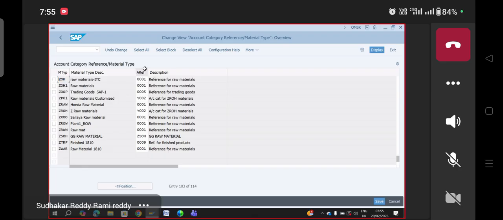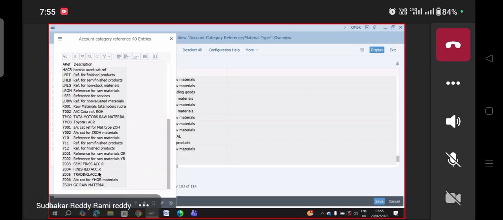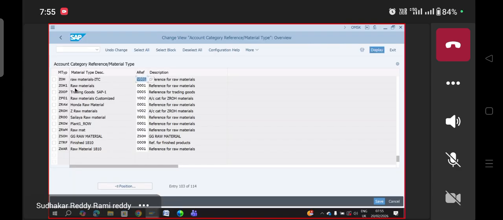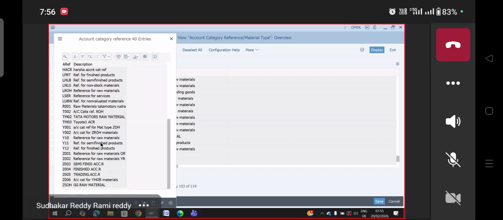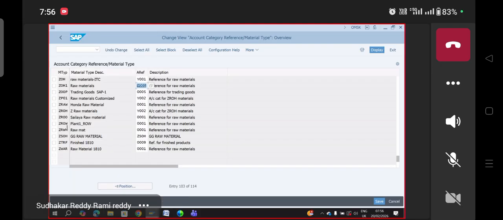The ROH account category reference values and classes will come, but I want different valuation classes. Then assign for ZOH, 500. Even if I want for another material type also the same valuation classes, assign ZOH1, 501. But can you assign for ZOH one more account category reference here?